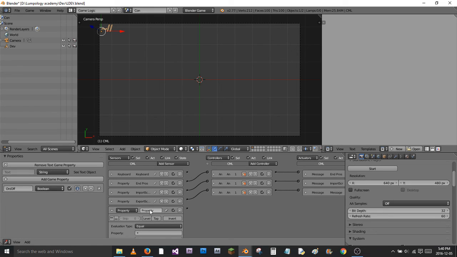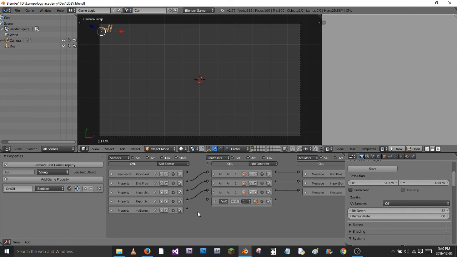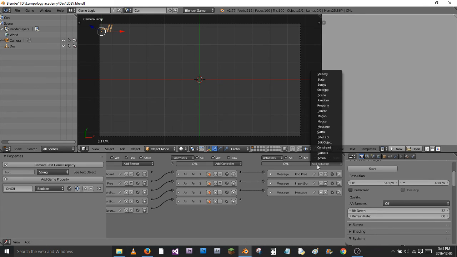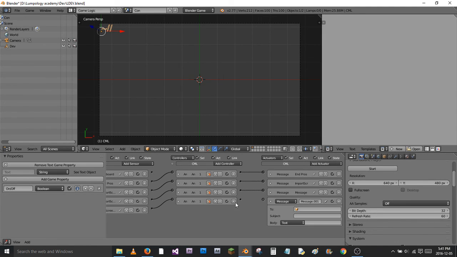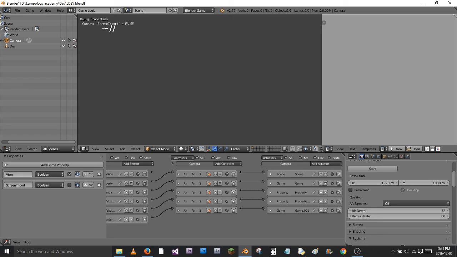So I need to say when property text equals the value of this, then I will send a message to camera, subject this, and yeah. If I run it, I'll just cut it off the stream for today because I'm tired, and then I'll just continue day 2 tomorrow.